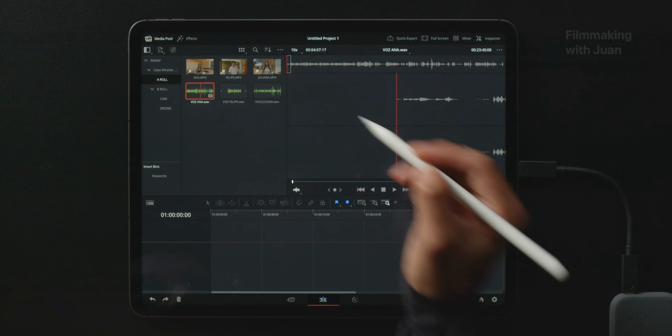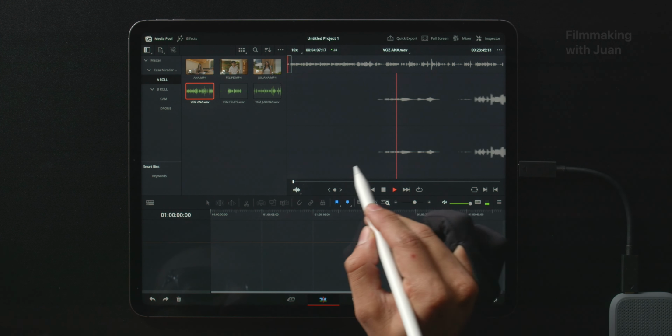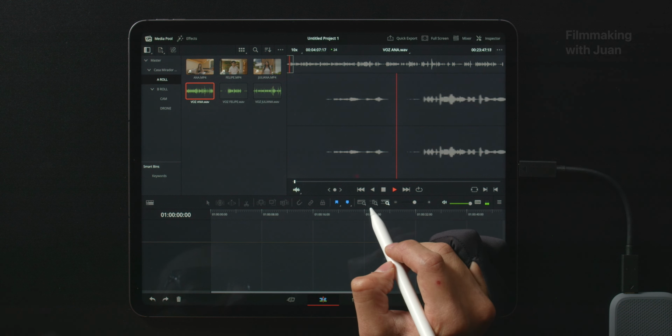And this is the audio recorded separately so that the audio will be of higher quality.